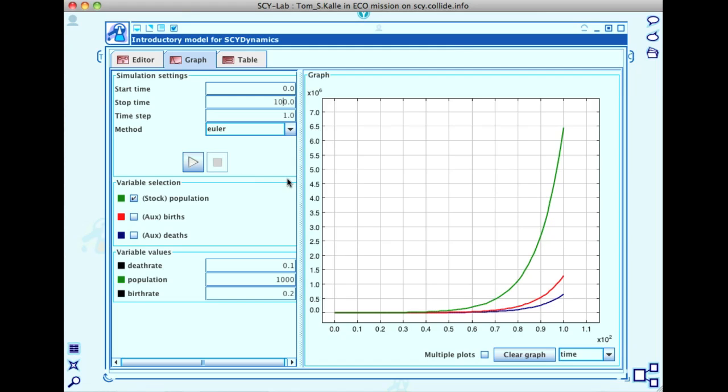The vertical axis in the graph represents the number of bacteria, and the horizontal axis represents time. Click on the arrow to run the simulation. The points on the graph represent the number of bacteria, and we see how it increases exponentially.